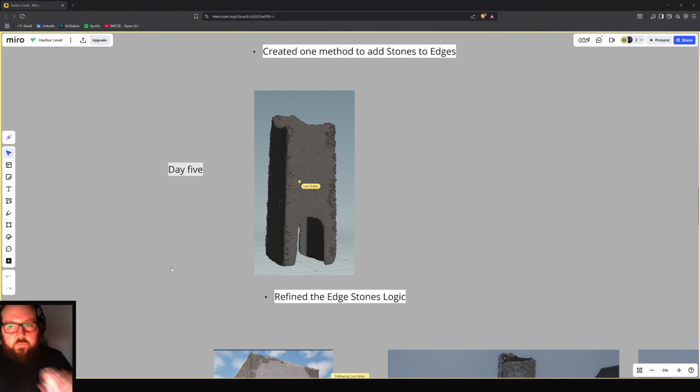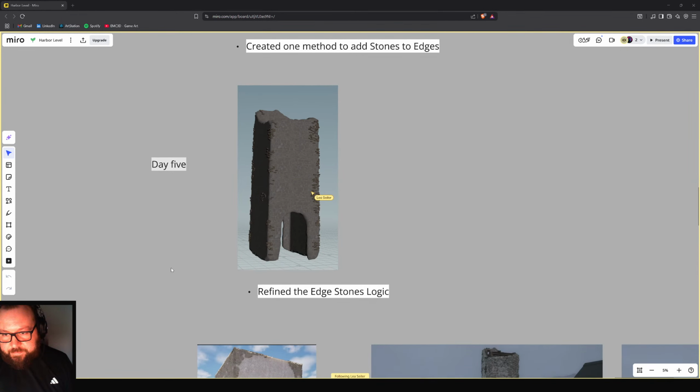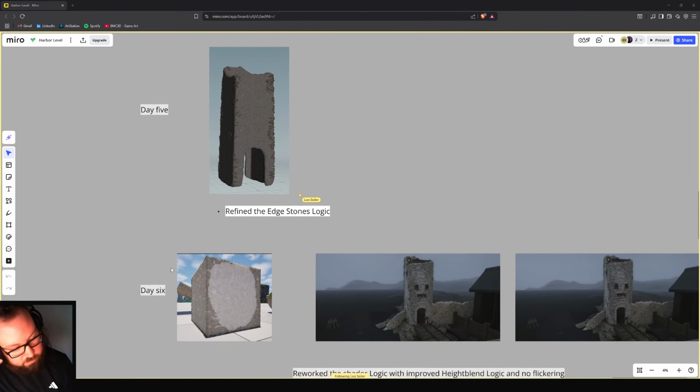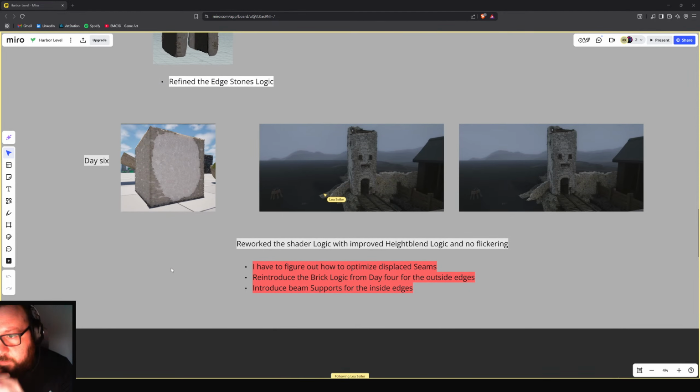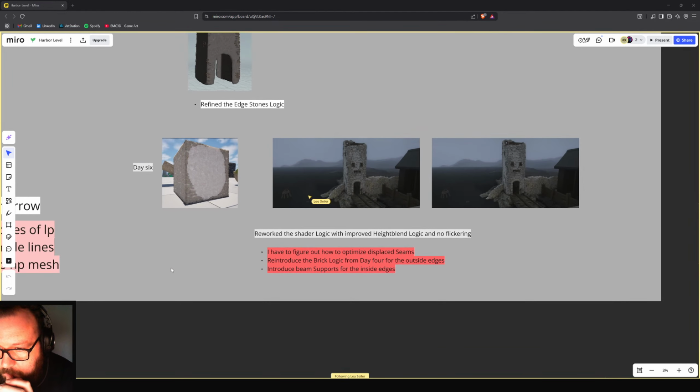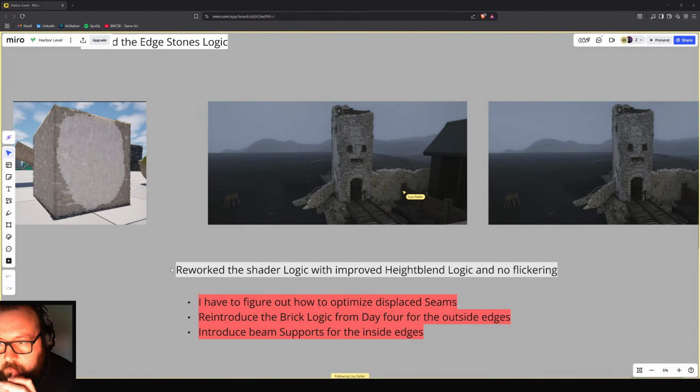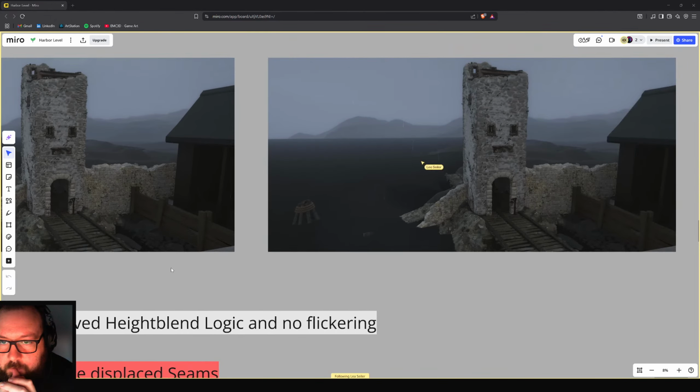Yeah, exactly. On day 5 I basically learned a different method of how to scatter bricks, or a different scattering system, which can be cool for maybe foliage or anything more organic, but I don't think that it will really work well on edge stones. And then here on day 6, I basically refined the shader material, got the Heidler working, and yeah, basically that's it. That's where I am right now.